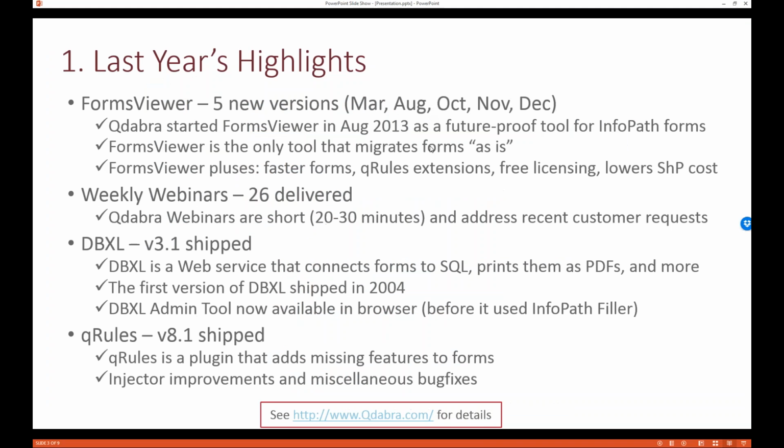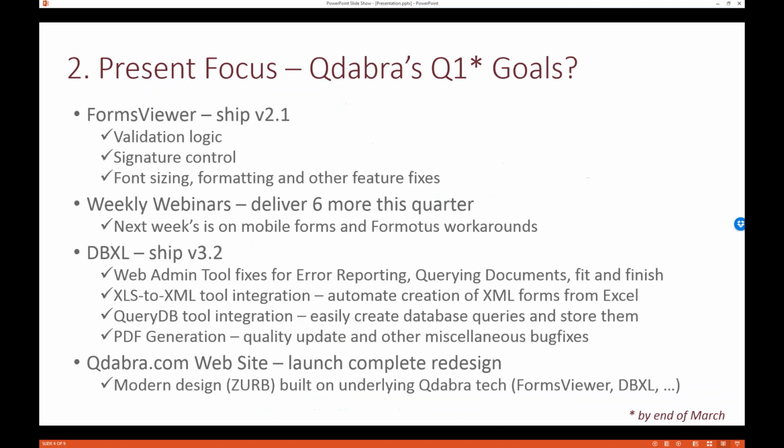So back to the presentation. Today, I also want to talk about what our focus is for Q1. We're focused on improving Forms Viewer in Q1. We're trying to finish out a few of the features that are missing. The biggest one is validation. We don't right now have a way to do validation rules in Forms Viewer.